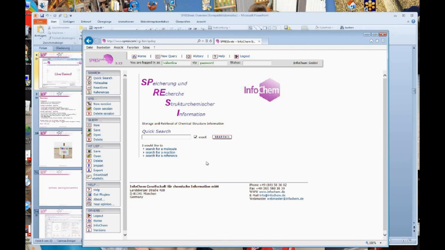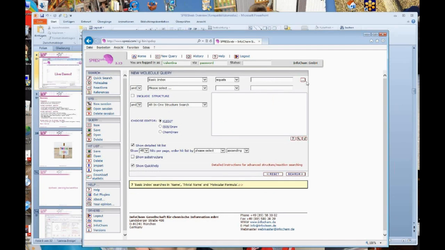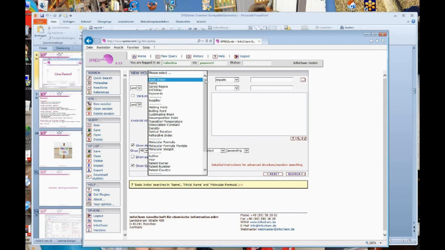So let us start with a molecule search. I can click here or here. It's the same. I will always start from this form, this new molecule query form. We have a quite broad list of possibilities in text search. So we have a basic index. As you can see down here, basic index searches the name, trivial name, and molecular formula.